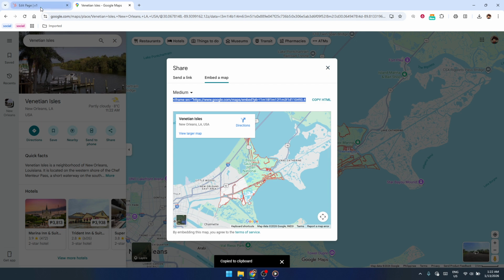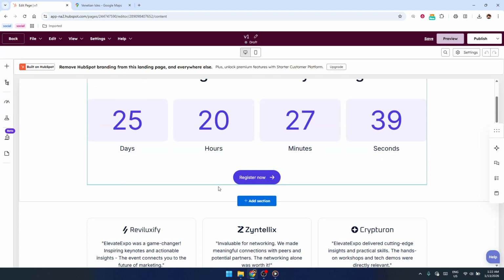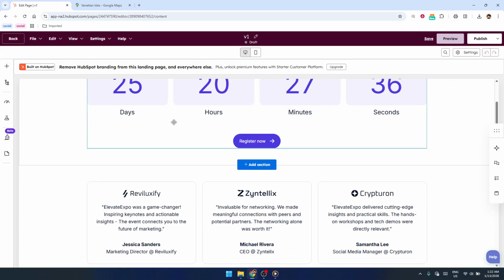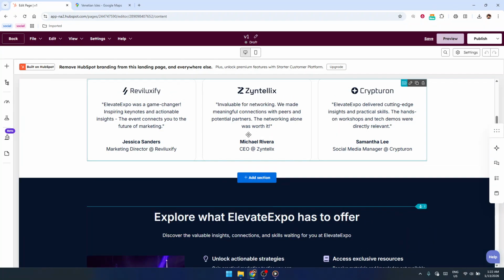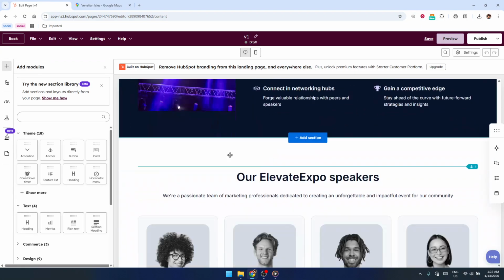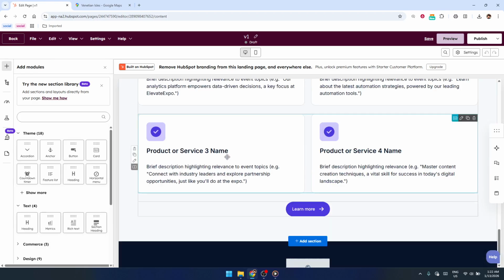Now let's place that map into your HubSpot content. Open the page you want to edit in the HubSpot editor. Give the page a moment to load, and then look at the left sidebar. Click the Add icon, which looks like a plus symbol. This opens the list of modules you can add to your page.